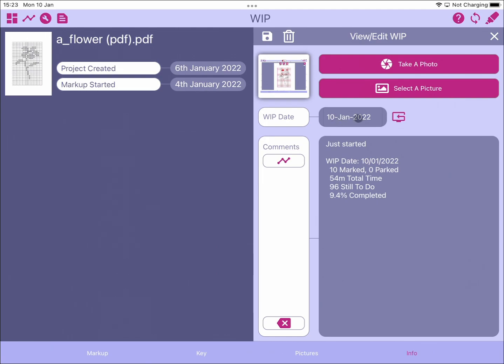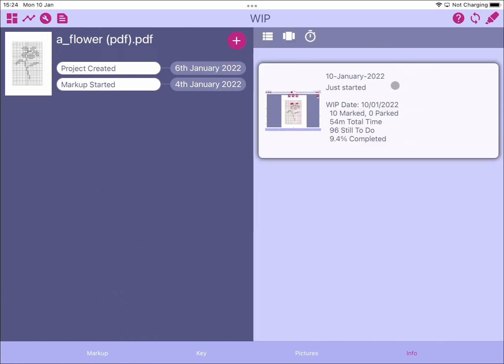Now we've got the 10th of January selected here. So it picks the 10th of January date and it tells us that you've got 10 things marked up, you've got nothing parked, there's 54 minutes total time you've stitched for, and you've got 96 stitches still left to do. So you're 9.4% completed. And obviously then we can either cancel that change if we didn't want to keep it, or we can save that change. And you can see now that information gets displayed. So this is how you would build up your work in progress.